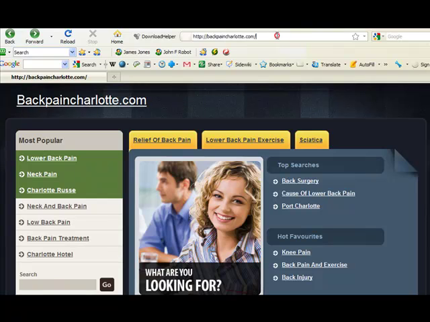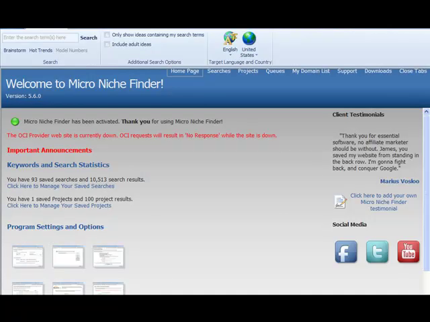A lot of people do this. A lot of people will use the search bar here to try to find what they're looking for and bypass the search engines. Now, you can use this to your advantage by finding keyword phrases that have a .com domain available, and Micro Niche Finder can help you do that.